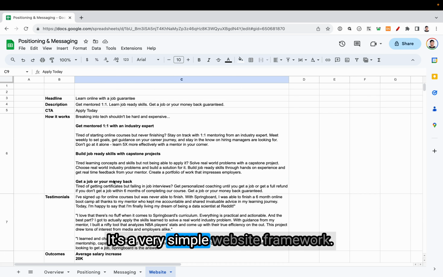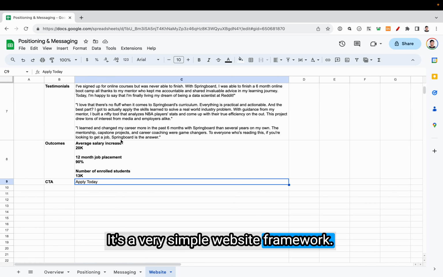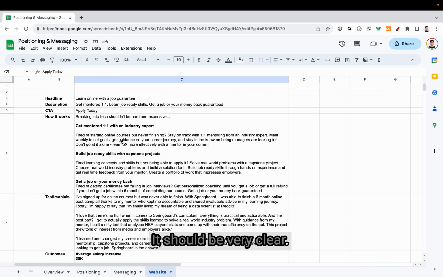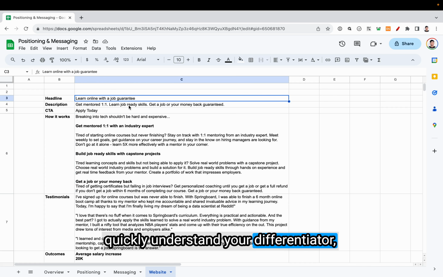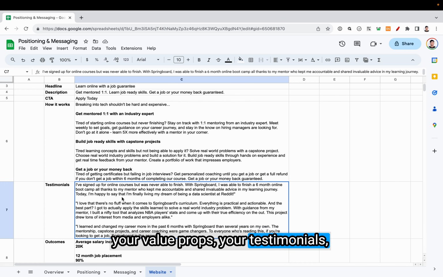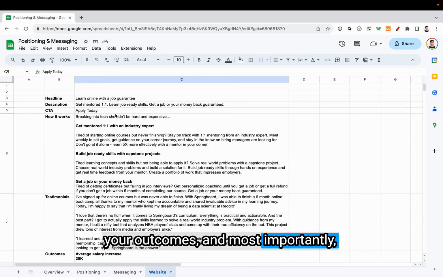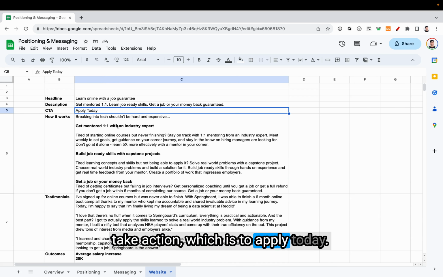It's a very simple website framework. I don't think websites should be super long. It should be very clear. This way you can get the customer to quickly understand your differentiator, your value props, your testimonials, your outcomes, and most importantly, take action, which is to apply today.